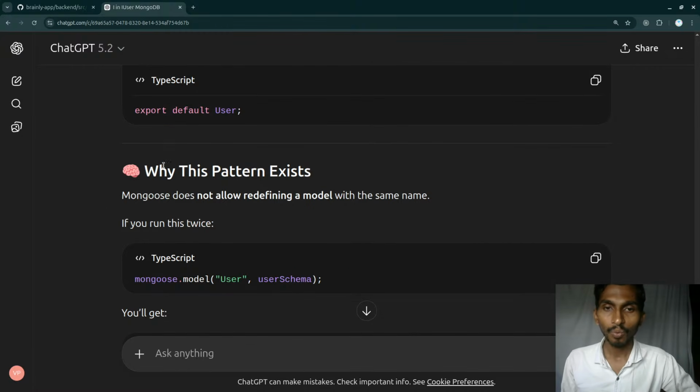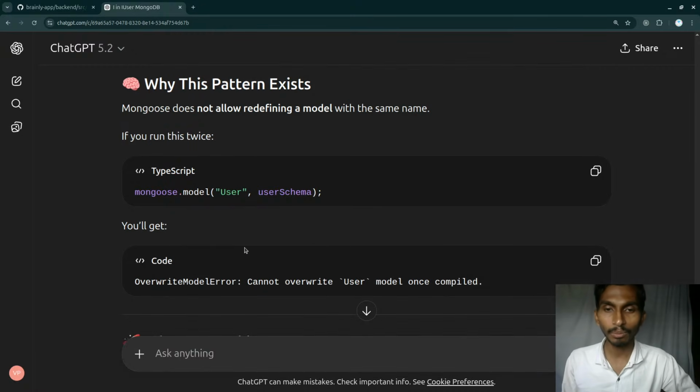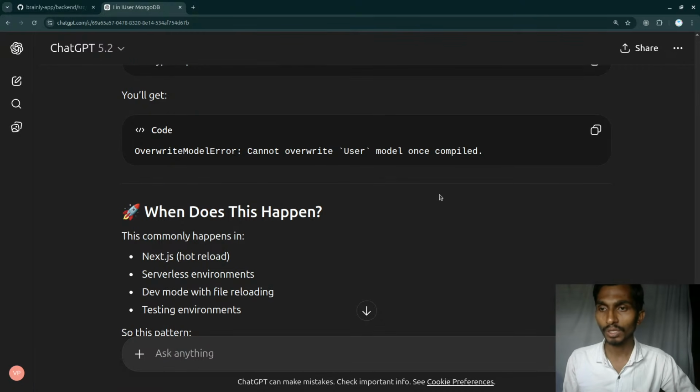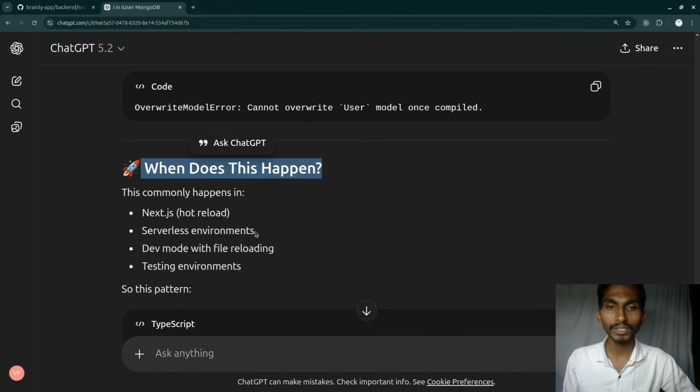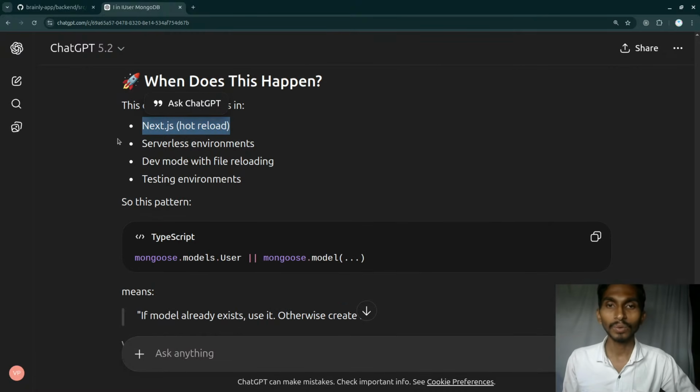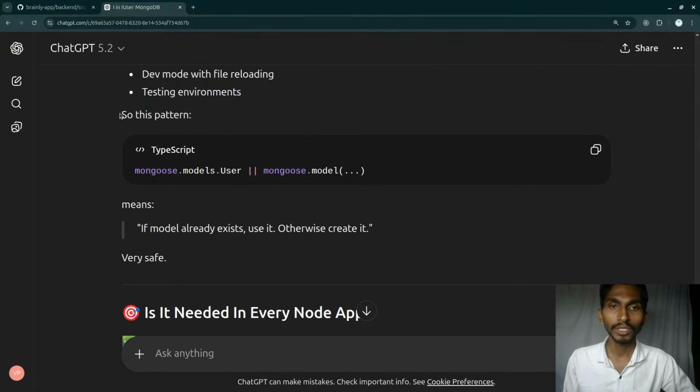After that, why does this pattern exist? Mongoose does not allow redefining a model with the same name. So you cannot redefine the model with the same name. You will get an overwrite model error: cannot overwrite user model once compiled. So when does this happen? This commonly happens in Next.js hot reload. That is why I said when I was learning Next.js, at that time I learned this: serverless environments, dev mode with hot reloading, testing environments. So this pattern, mongoose.models.user, means if the model already exists, use it, otherwise create it.